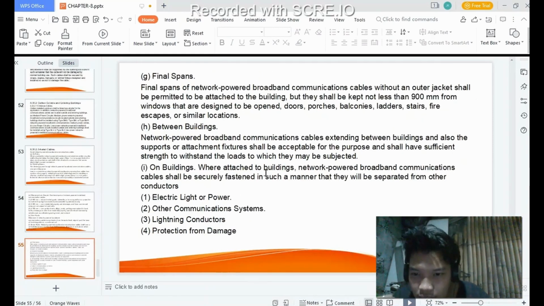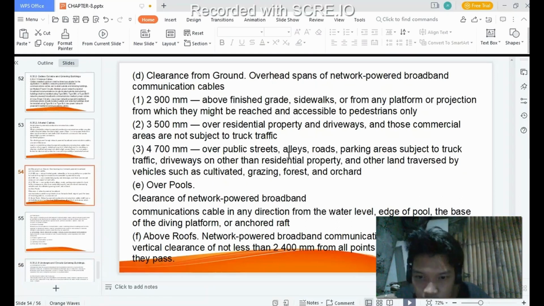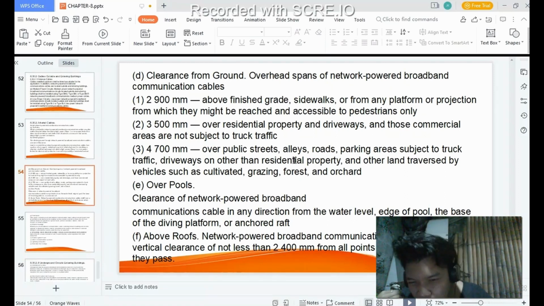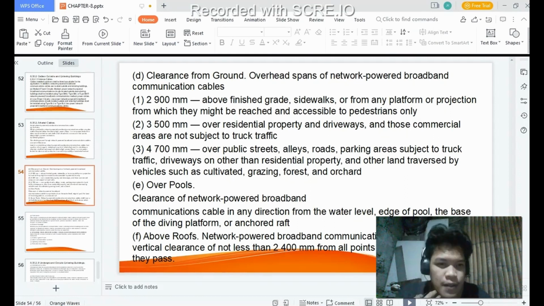Letter E, over pools: clearance of network powered broadband communication cable in any direction from the water level, edge of pool, the base of the diving platform or anchored raft. F. Above roofs: network powered broadband communication cable shall have a vertical clearance of not less than 2,400 millimeters from all points of roofs above which they pass.